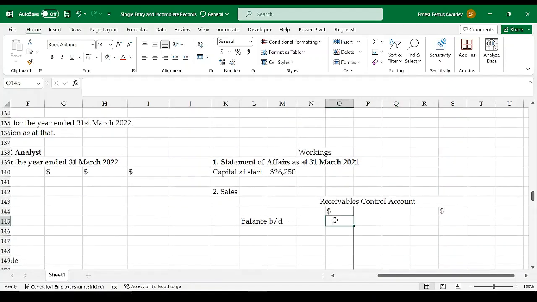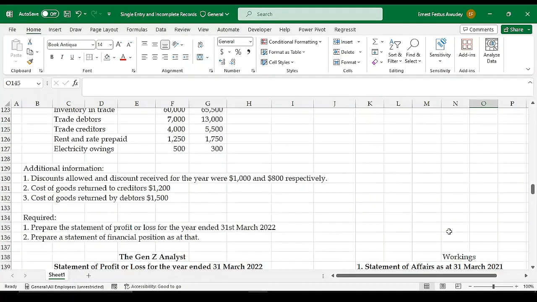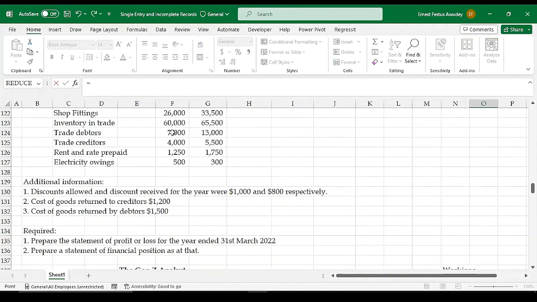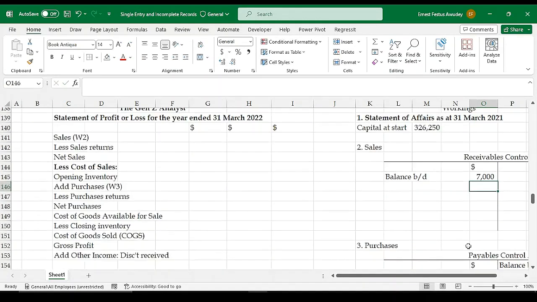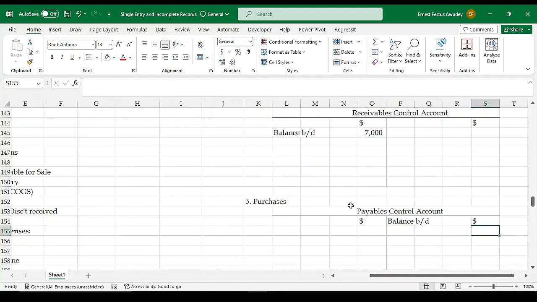Now the balance for my receivables, as we have already determined from the question, is 7,000. So I'll come here and write my 7,000, or I can just link that particular amount, the 7,000, right there. And quickly I'm going to prepare this simultaneously so you can understand the differences between the receivables control account and the payables control account. At the end of the lesson, you should be able to prepare a receivables control account and a payables control account as well, in addition to the main objective of the video. This is actually something that you may want to learn.